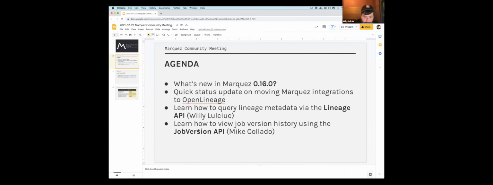Cool. So next, Mike, if you want to take over, I'll stop sharing and you can walk us through the JobVersion API that made it in 0.16. Sure.